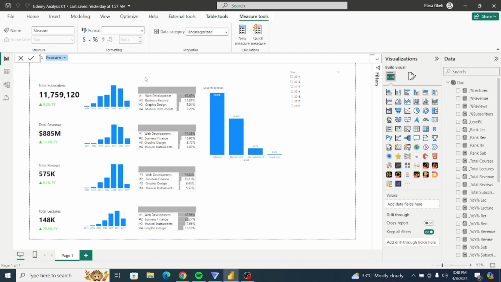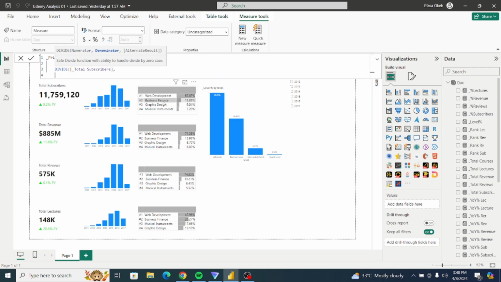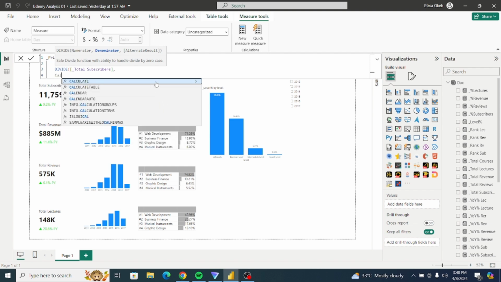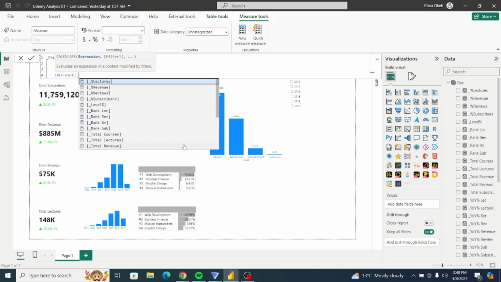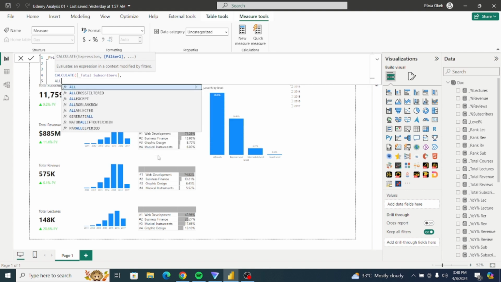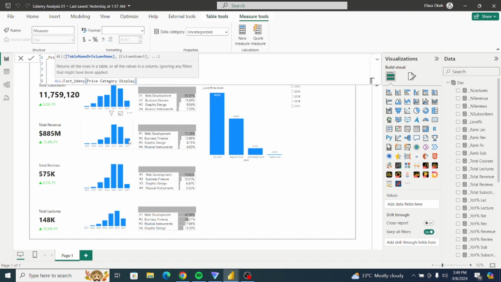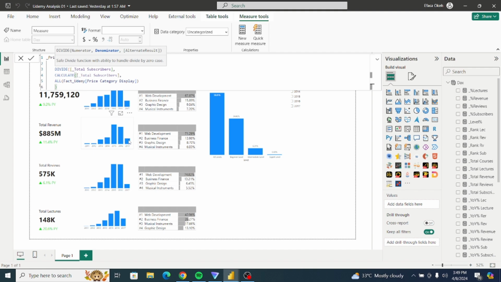Once I'm here, I want to call this measure price percent. All we want to do is simple: we simply want to divide. What are we dividing again? Total subscribers. We already have a measure for total subscribers. So now we want to calculate total subscribers. I'll open up the filter. We're not filtering now. So all now is going to be the fact price category display. I'm going to select the price category display and close this. So this is the simple measure. It's a very simple measure to calculate the percentage. Once we've done this, I'll simply commit this.